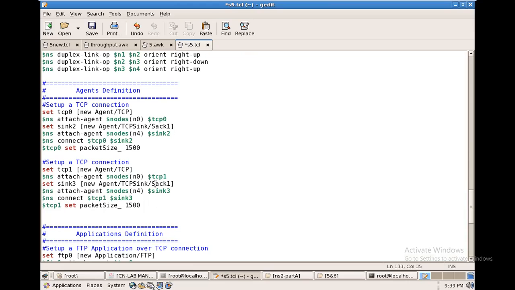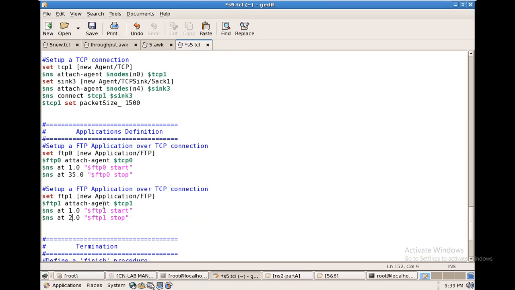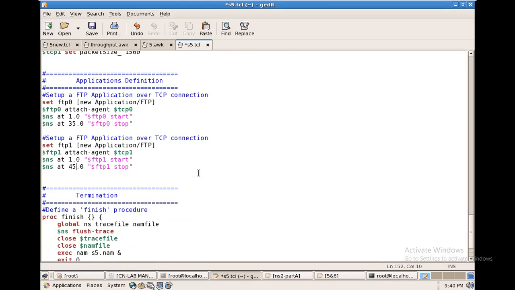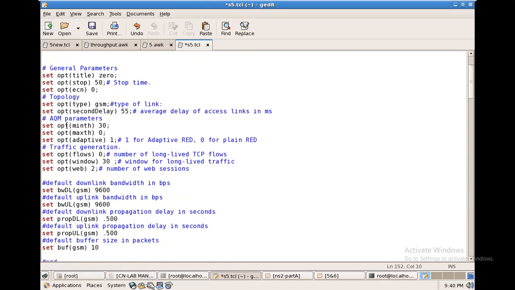SAC1. So this is done. And we have shown you the modification. Then you have to see here NS-FTP. So we'll modify 1 to 35 and this 1 to 45. 1 to 45. So this is the maximum modifications we have done.